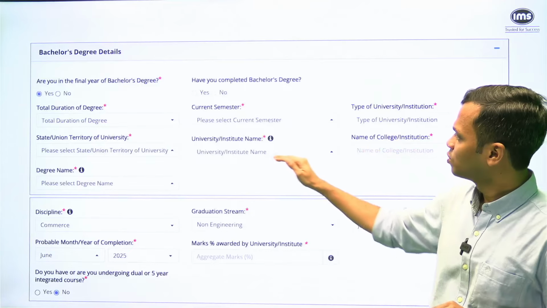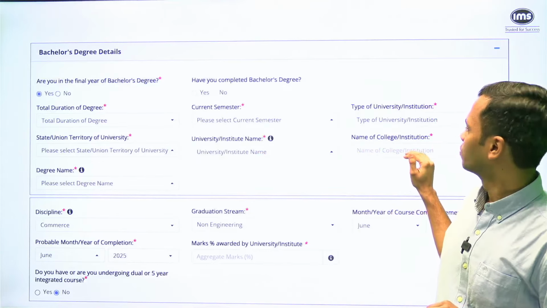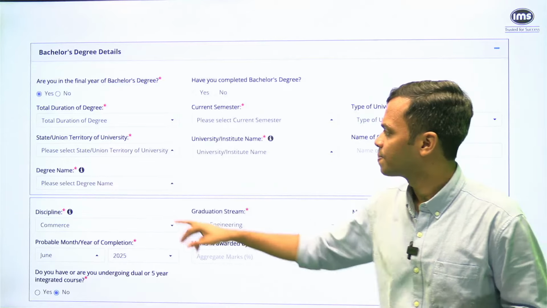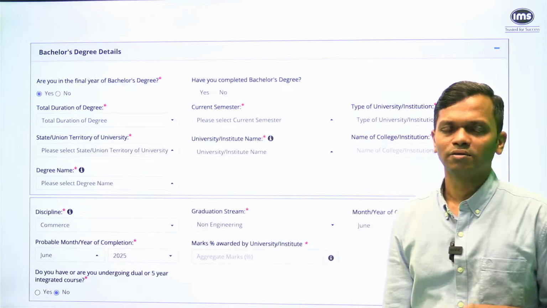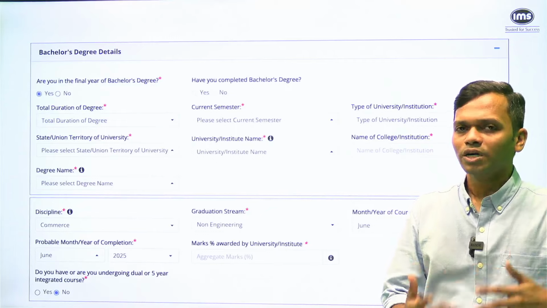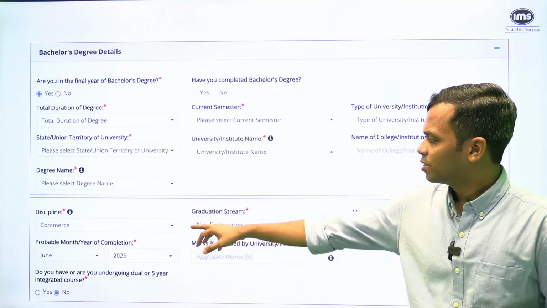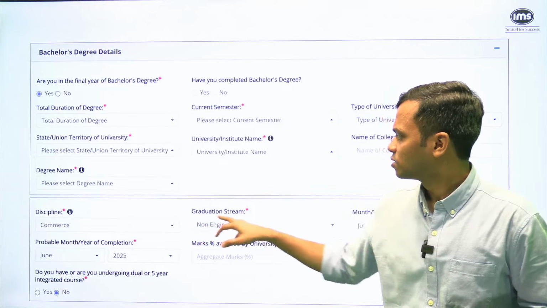The name of the university or the institute, the name of the college. Now you'll see that there's a drop down here, but there's no drop down here. So the name of the college, you can enter in whatever way you want. And finally, the name of the degree. Now there are a lot of options. If your degree does not appear, you select others. Now in discipline, for example, you can say commerce.